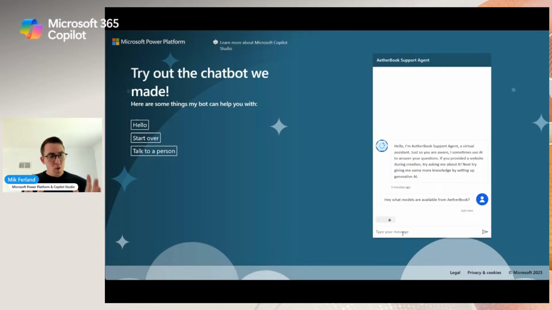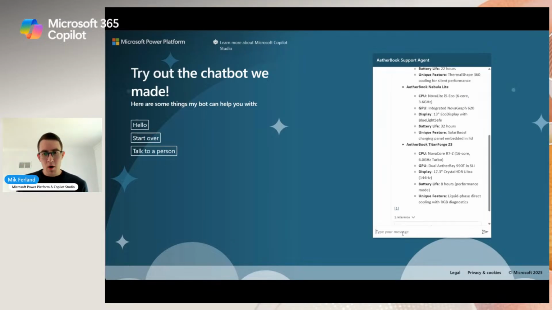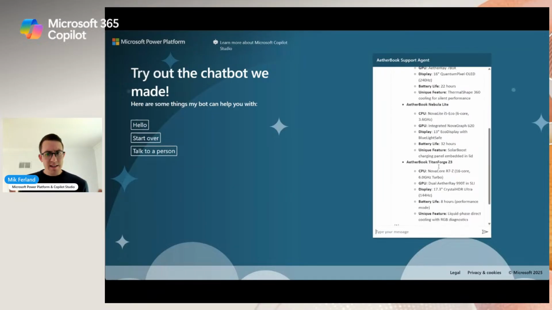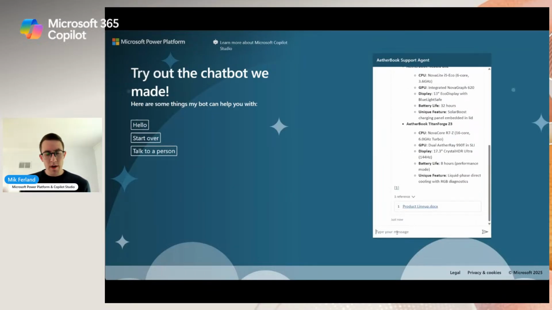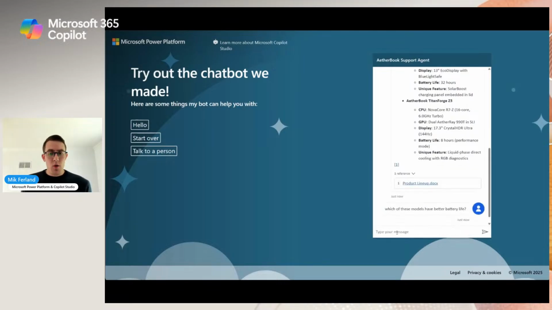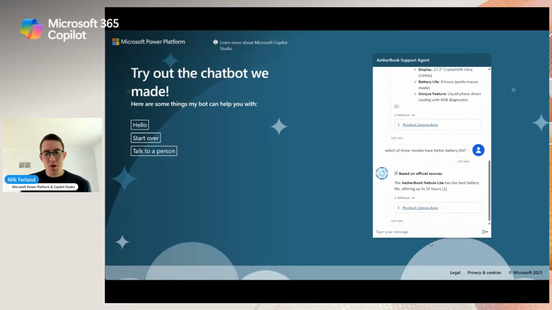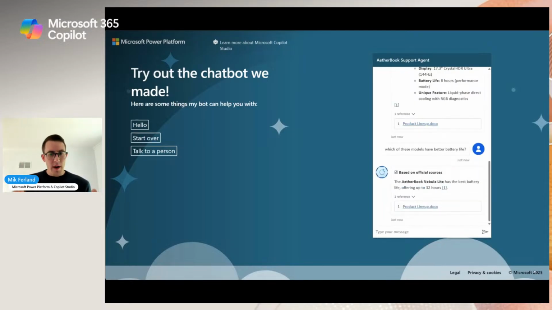So first question, we're staying within appropriate boundaries. We're just asking questions about models that are available. We do get an answer as expected, and that's coming from the product lineup knowledge source. And then we're asking which laptop has a better battery life. Obviously, that too is going to be replied to quite easily.